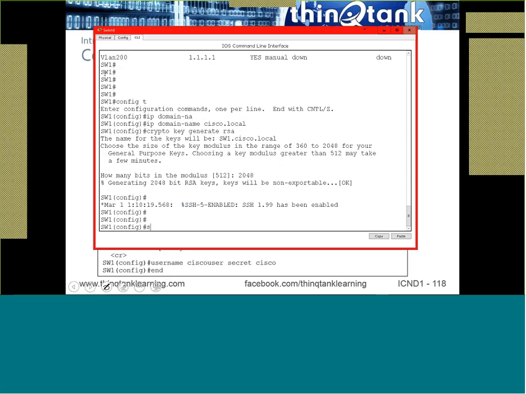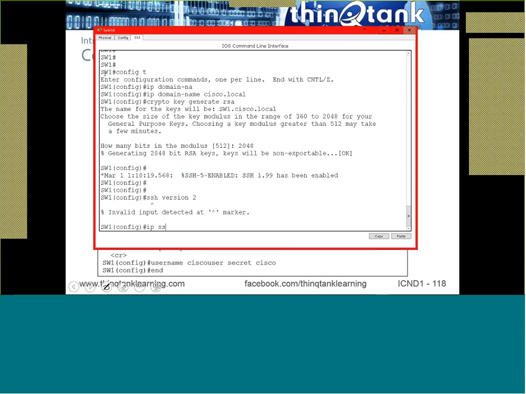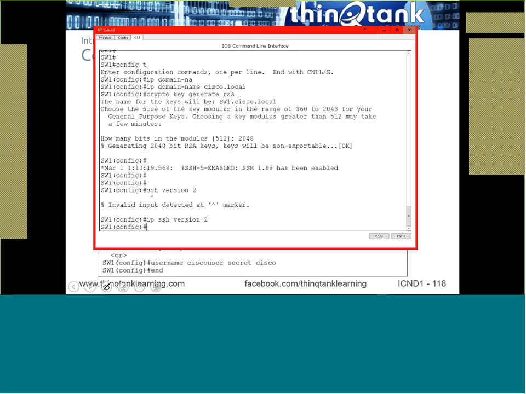Of course, we want to use SSH version 2 because it's better. So we say IP SSH version 2. That's going to allow us to use things like AES 256, and the flow control is a little bit better handled. There's some other differences. I'm not completely versed on all the differences, but there are some other differences as well. Okay? So far, so good. We've enabled SSH on this platform.